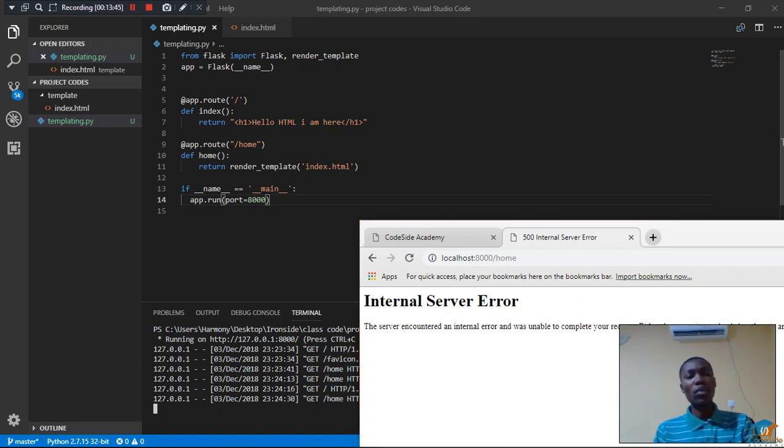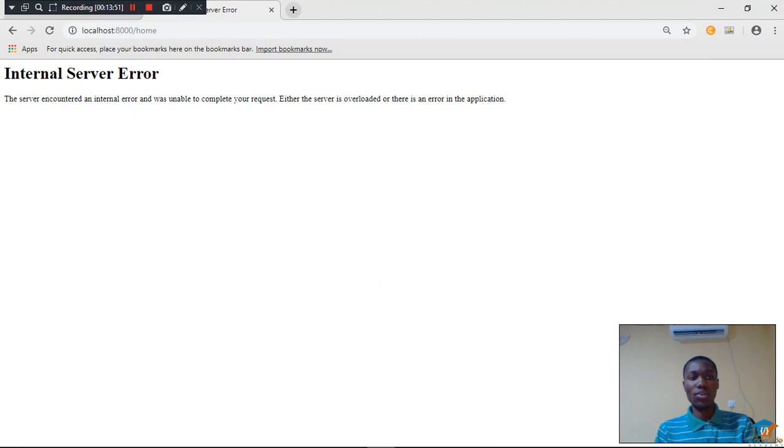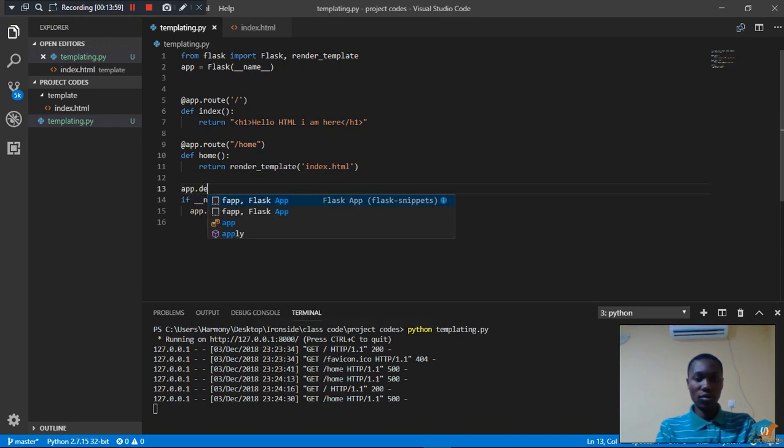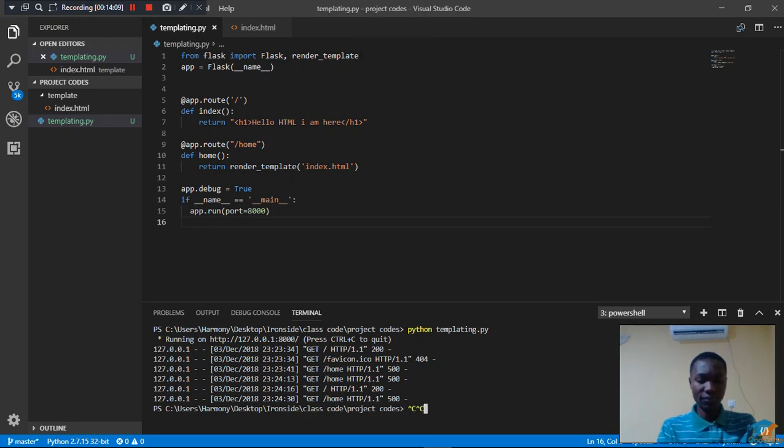Okay, I think we need to turn on the debug mode so we'll be able to debug this issue and know what is really going on with our code. So I'll come here. I'll just say app.debug first equals True.